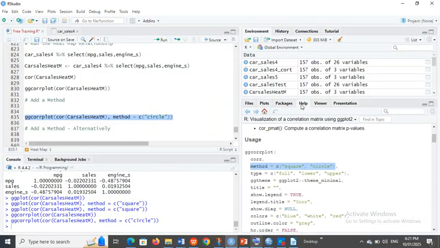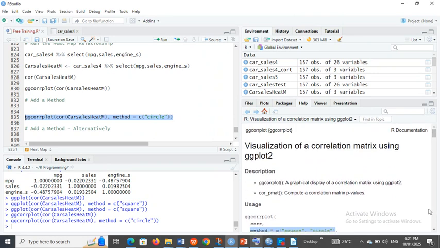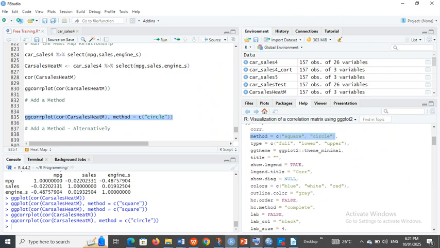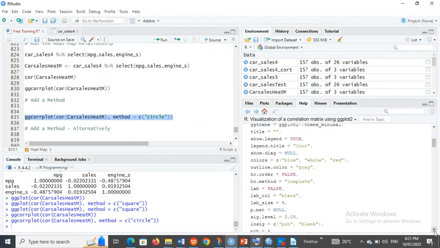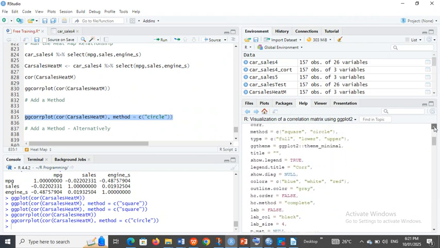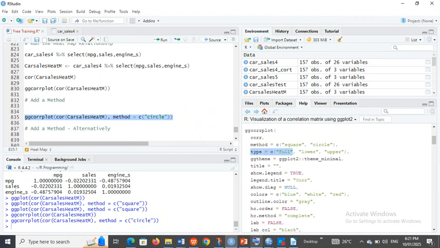Now let's go back to see how to add alternative arguments. When you go to the arguments, we have type. We can add type. We can have title. We can have show legend, that's what we just did. There are a lot of arguments here, so let's just pick one or two more and we'll stop there. Let's see the type. We can add the type.